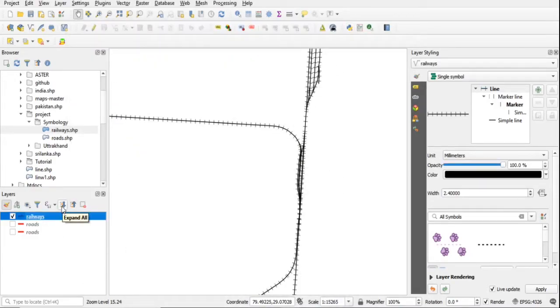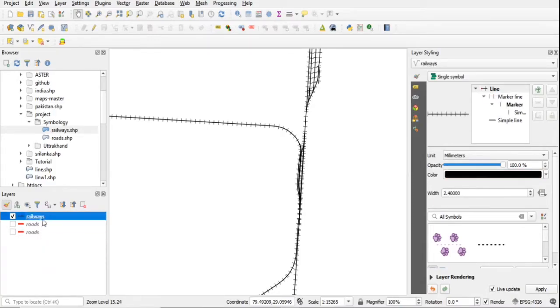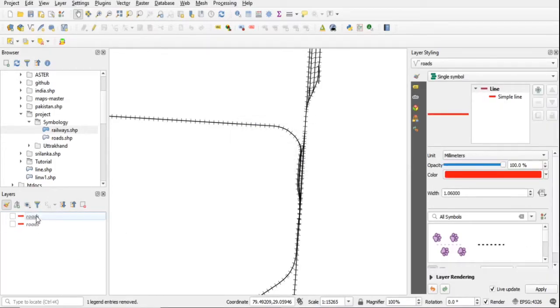Now to load the symbology of a layer, the qml file name should be the same as the layer name. Suppose I remove these layers again.